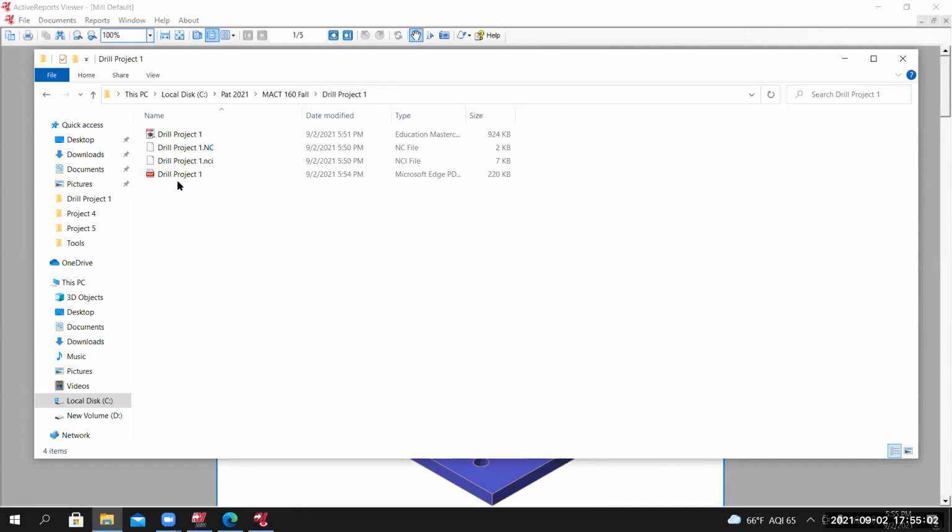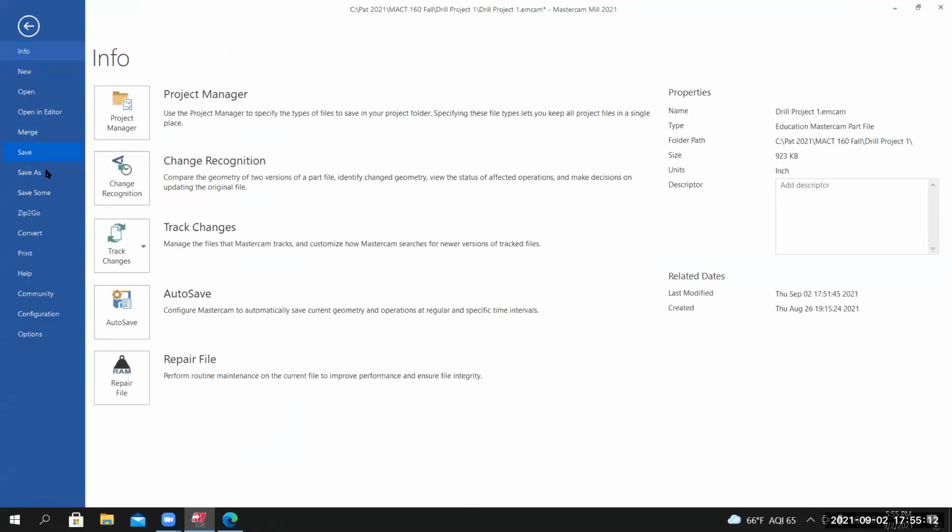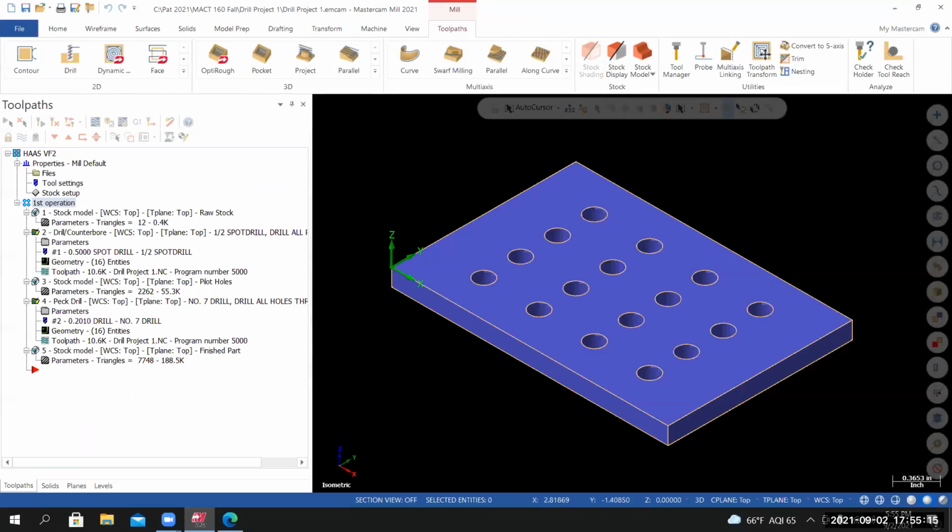Once you verify that everything's in the correct folder, you can close out of File Explorer. You can close out of the Active Reports Viewer. Make sure you save your work one last time. And that's going to complete Drill Project 1.